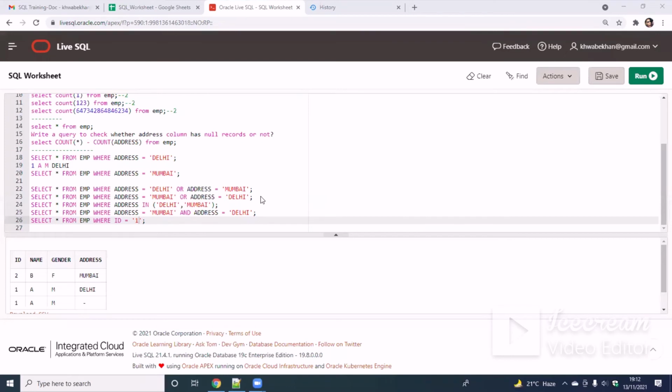See, the address present in the database, is it uppercase Delhi or lowercase Delhi? Tell me. This is uppercase Delhi, right? So you have to write exactly as per that. You can see here, I've written uppercase everywhere if it's uppercase. So if it is uppercase, you have to write it uppercase. If it's lowercase, you have to write in lowercase. Okay. Is this clear?